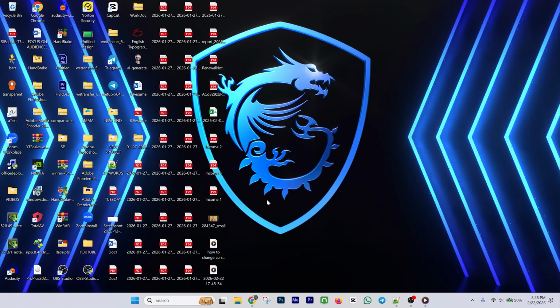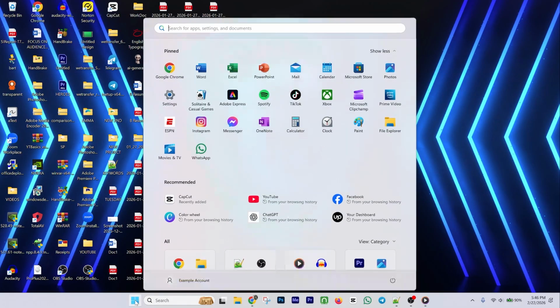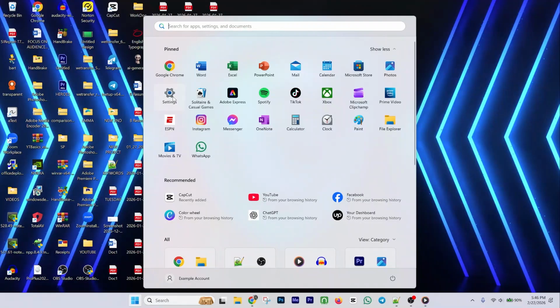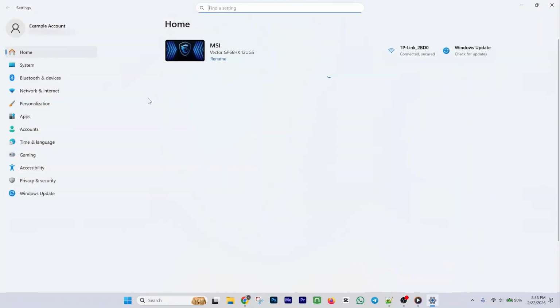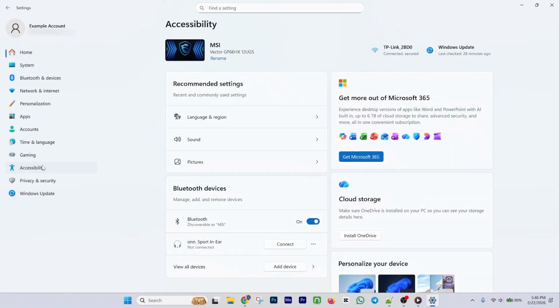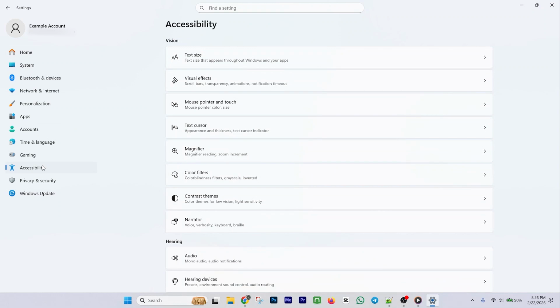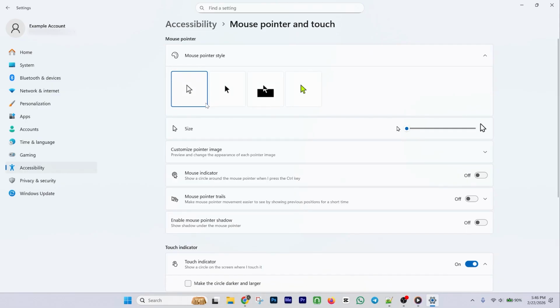Start by opening Settings on your PC using whatever method you normally use. Once Settings is open, look to the left-hand side and choose Accessibility. This is the section that gathers tools designed to make your device more comfortable to use, and it's where the pointer options live. Next, select Mouse Pointer and Touch. This page controls how your pointer looks and how large it appears on screen.